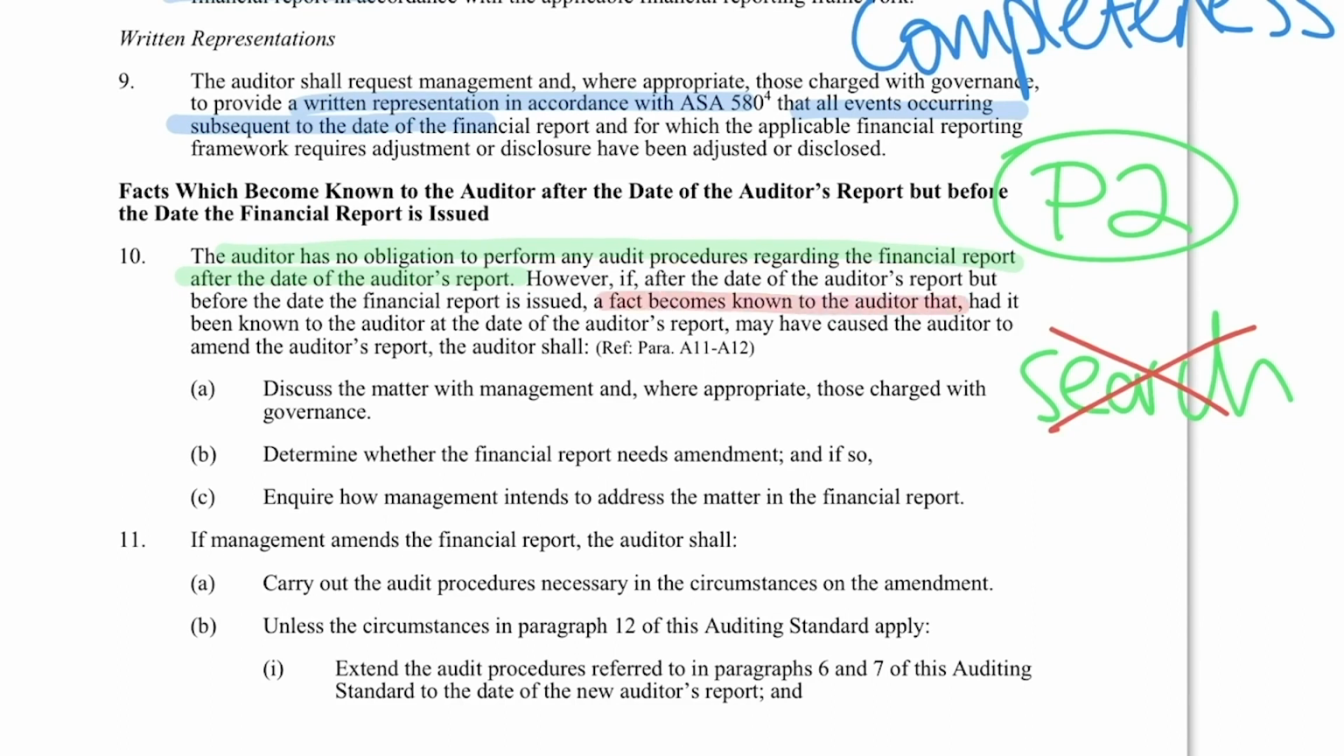If a fact becomes known to us that we should have known at the date of the audit report, then I have to go through and do these 3 steps. Talk with management, consider whether we need to change the financial report, ask if management are going to make the change, then go ahead and reissue a new set of audit opinion documents. But in this one, remember, I don't have to search for anything, but if someone brings it to my attention, a client raises it or somehow I discover it, I should have known about it at the date of the audit report, then really I have to go back.